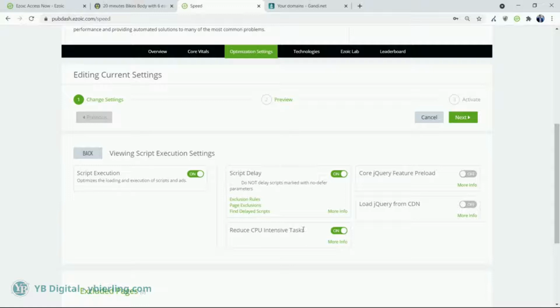Reduce CPU intensive tasks. Yes, I want to remove anything that is useless in my scripts. Core jQuery preload. For me, no, because I don't use jQuery, but if you have scripts using jQuery, it's a JavaScript library that is widely used on websites to create interactive content, like load commands or things like this. You might want that. So I don't use jQuery, so I don't need it, and load jQuery from CDN. It also is a good thing.